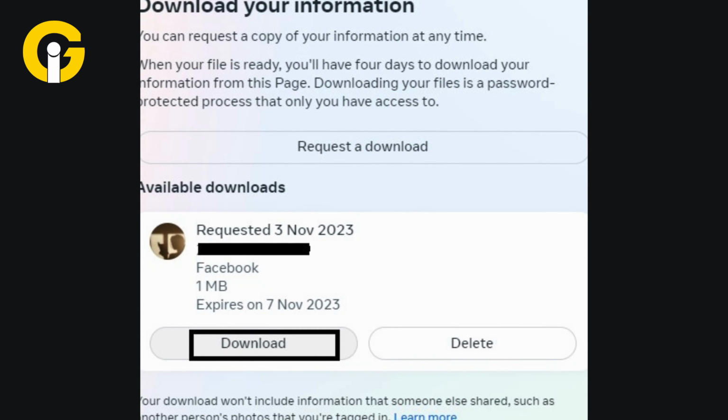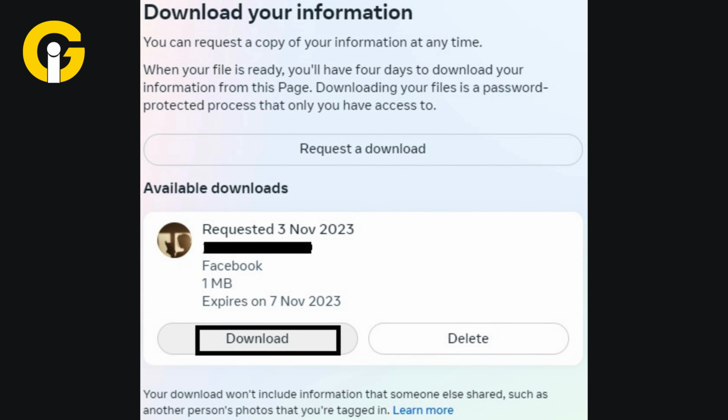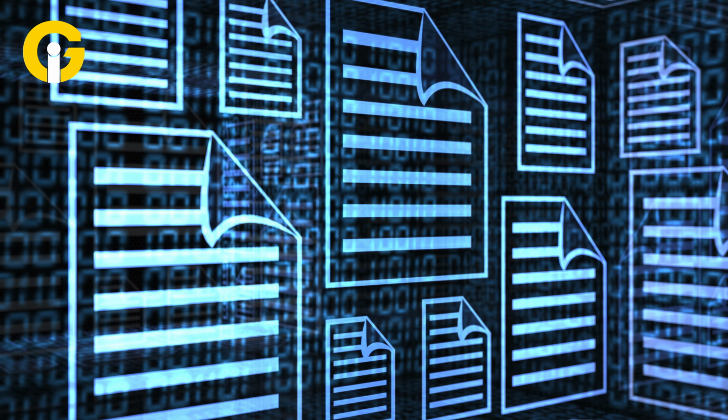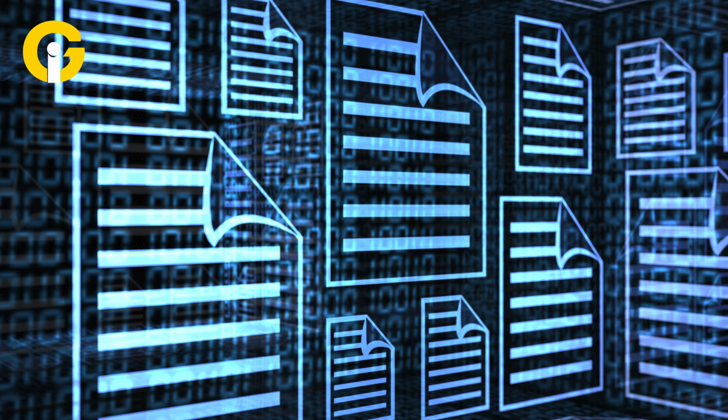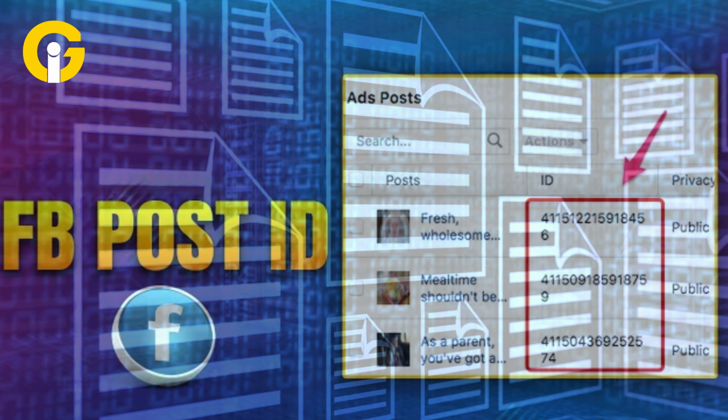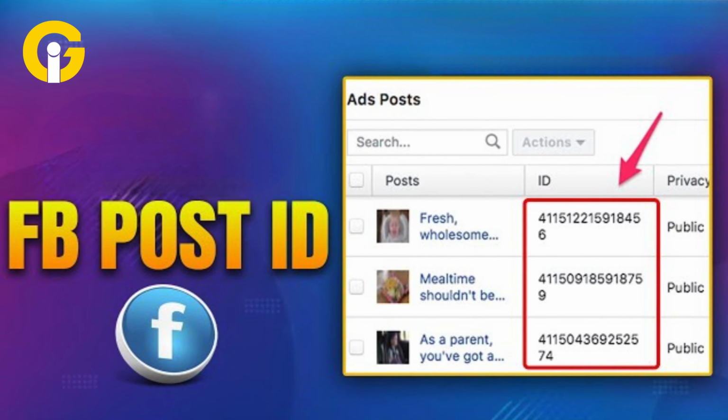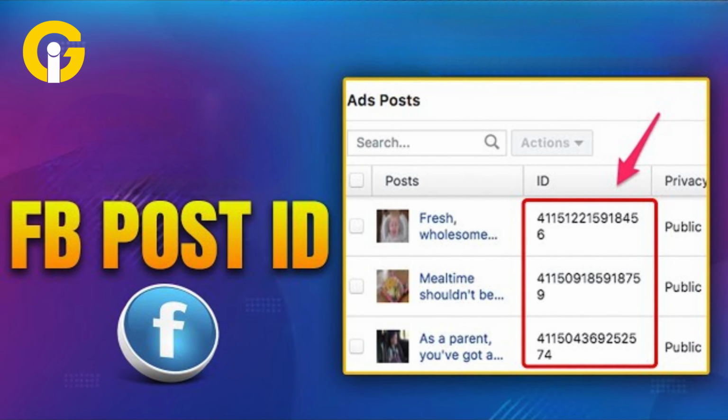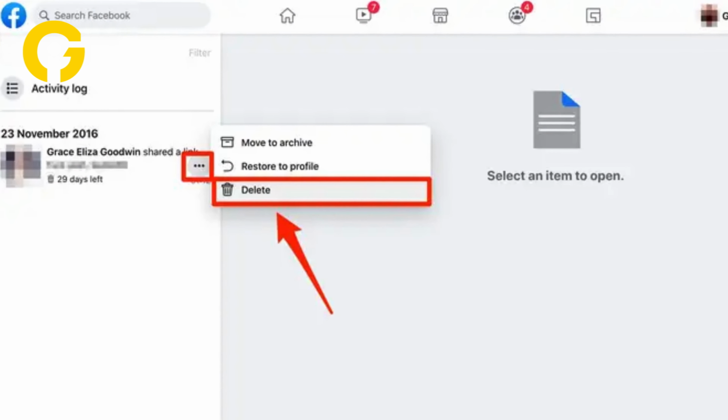Once the data is ready, click on Download and unzip the file. Open the Posts folder and sort the files by date. Find the oldest posts and copy the post IDs. Go back to Facebook and click on the three dots next to each post. Select Delete Post to remove the post.